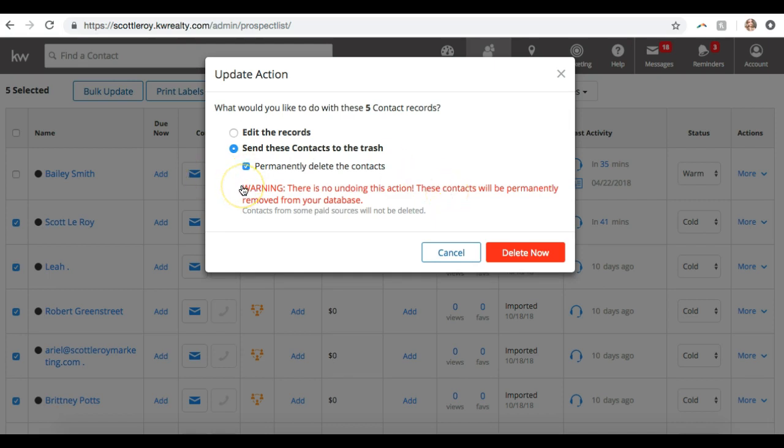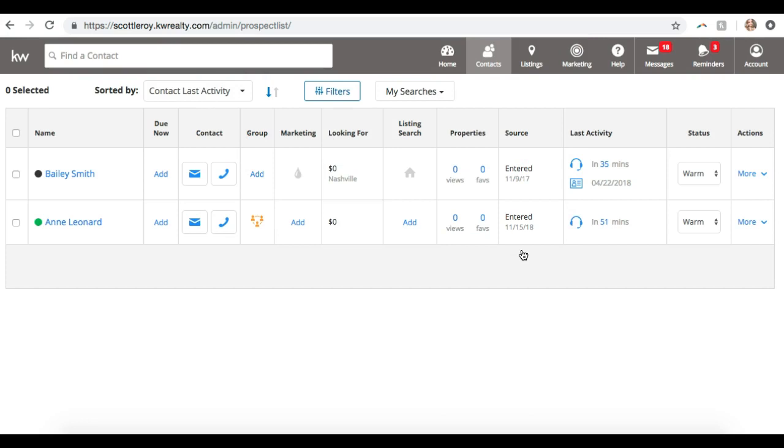Check out this scary warning message. There's no undoing it. These people will permanently be deleted, so make sure you actually want to delete them before you do this because you can't get them back. But once you have this good to go, you know for sure you want to remove these people, you can click delete now, and there we go.